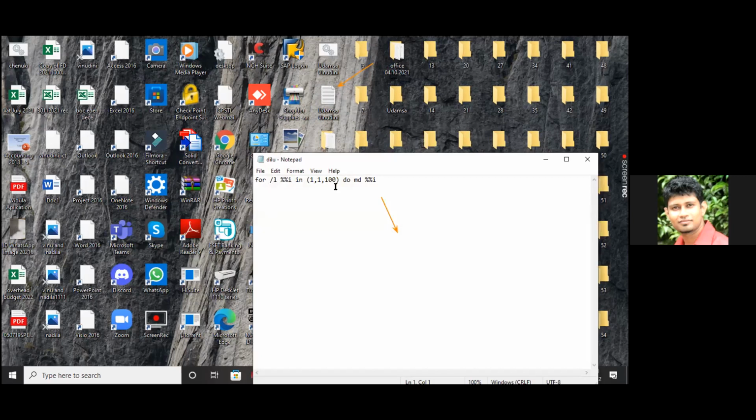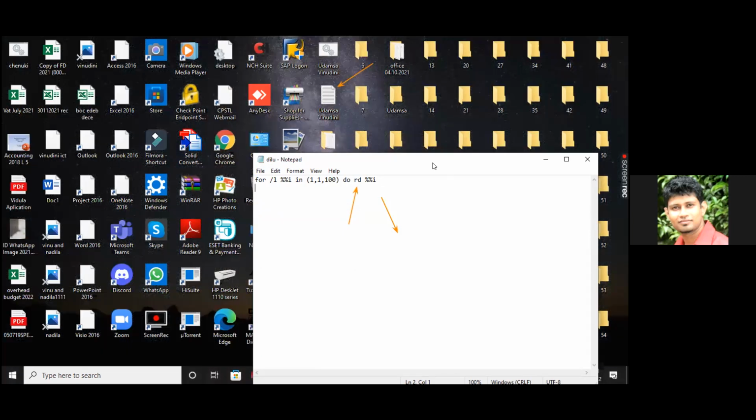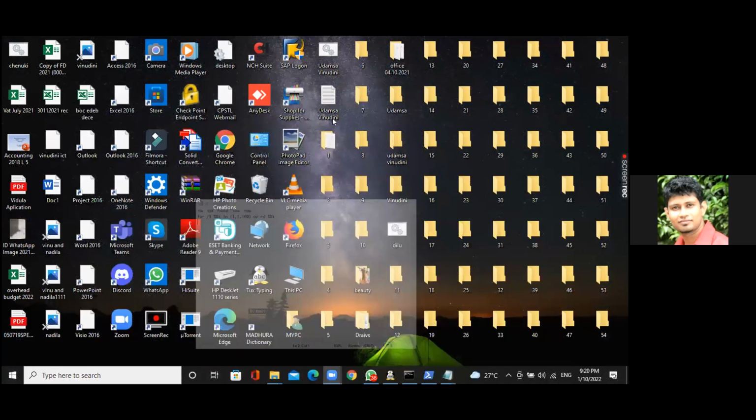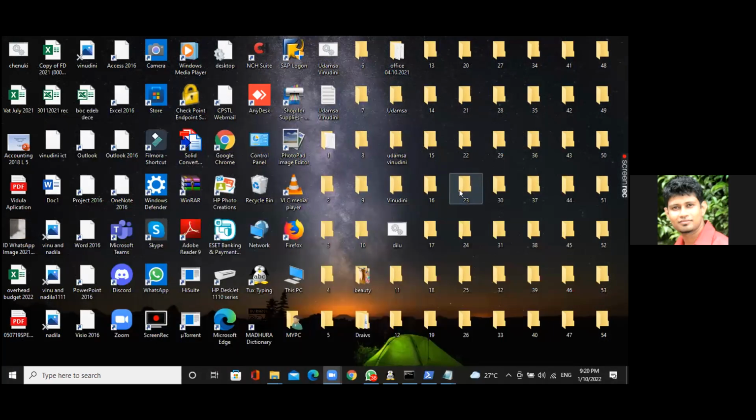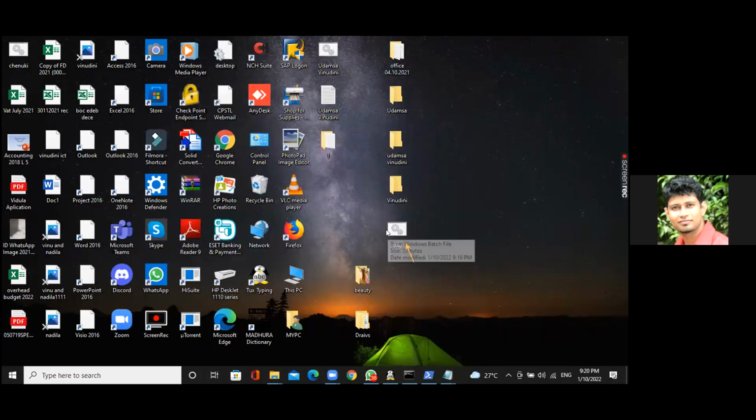Instead of M, put R. Remove directory. Remove directory means delete. Save it. Just save, no need for save as. Now double click it. Minimize and double click that, and it will erase all 100 without any errors. This is the file. Please double click on that. Okay, all 100 erased. Easy.